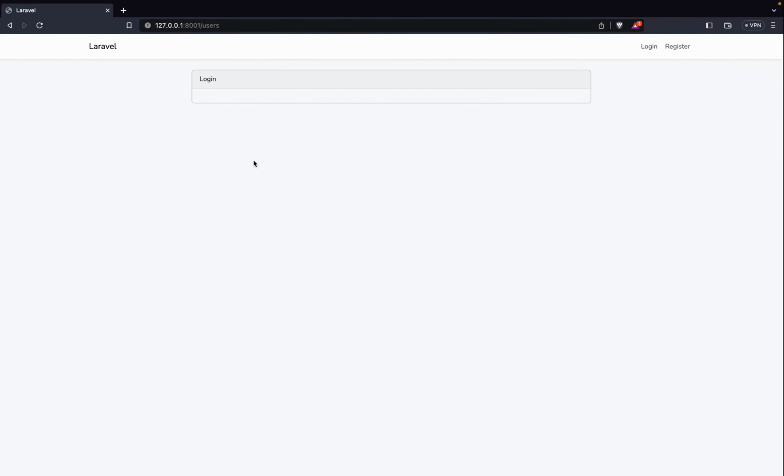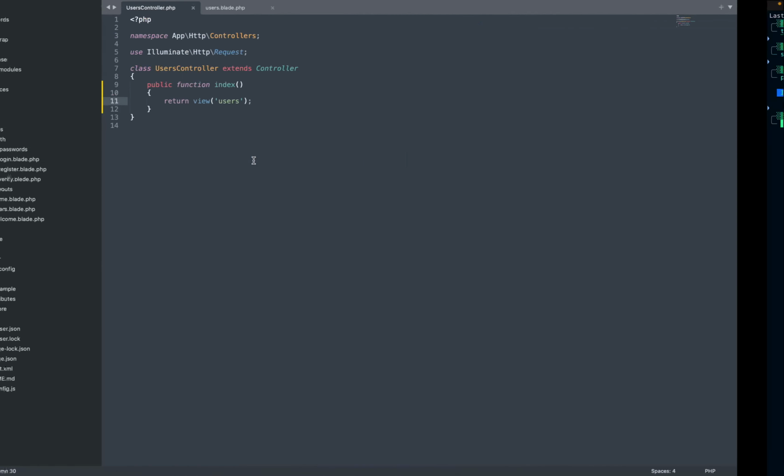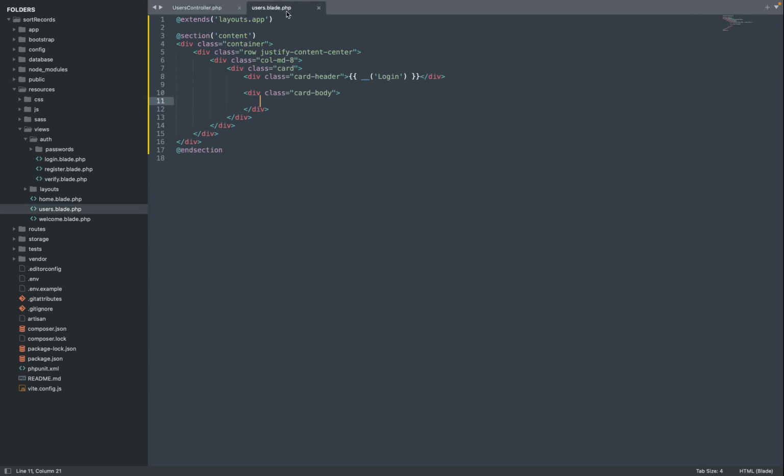Okay, this is what we got. So let's go back to the users view. First we're going to change the header to Registered Users, and you're going to have a table here. We're using Bootstrap for the styling, so the class is table, and we're using table-bordered.